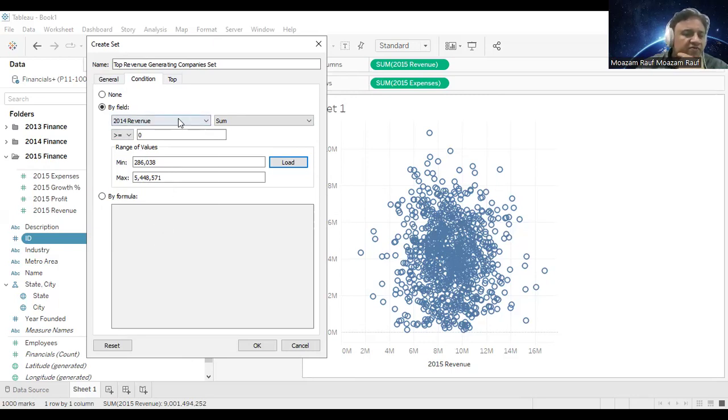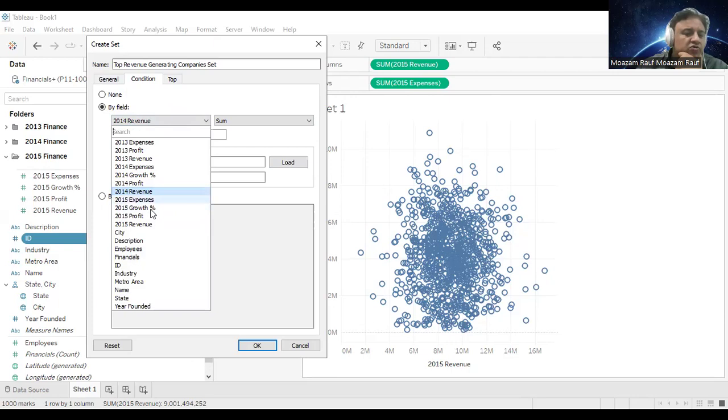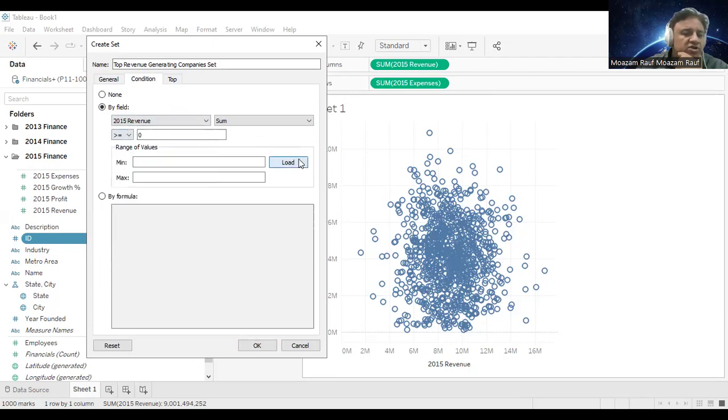Oh sorry, 2015 करना है. देखिए ये गलती हो सकती है. I want the revenue for 2015. I have to just load it again. All right. So the minimum is 1.5 and the maximum is 16.8. So I can infer कि it's 8 million के करीब करीब कोई मिड पॉइंट होगा इसका.